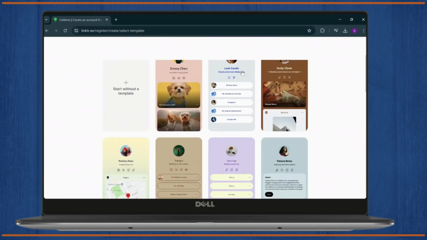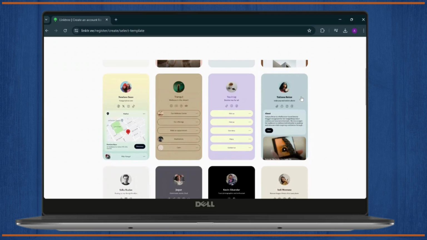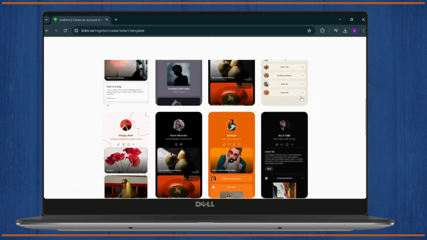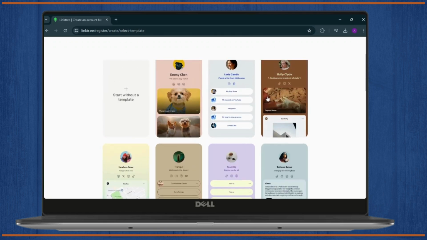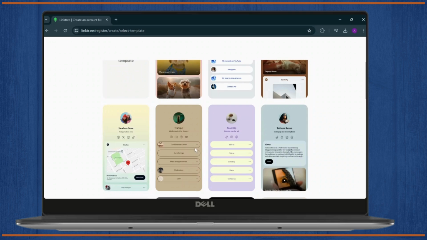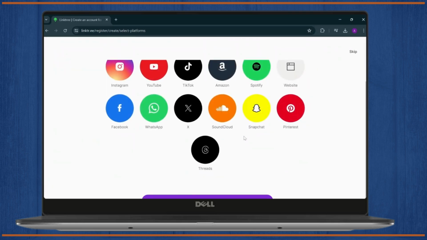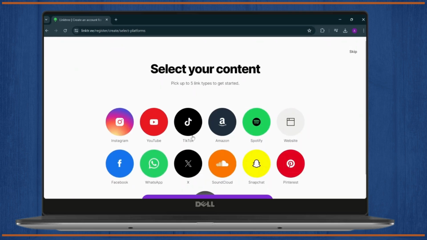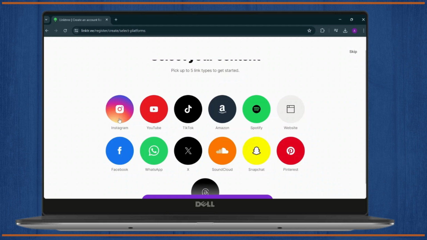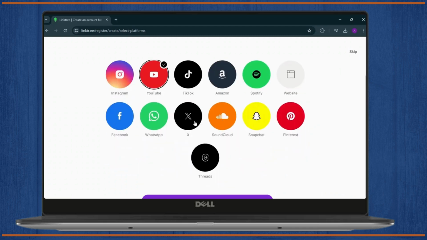Now you can select a template that your Linktree will show. Just choose the one that you want the most. I'm just going to choose a random one. I'm just going to start with this template and then just click on your content. So I'm going to add my YouTube and my X.